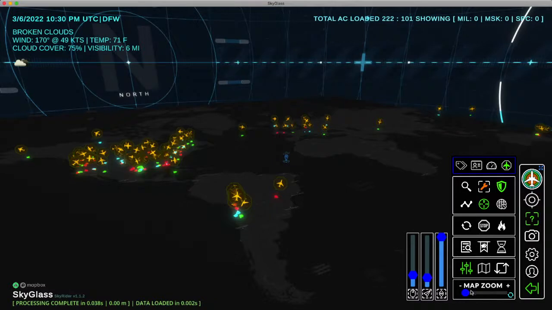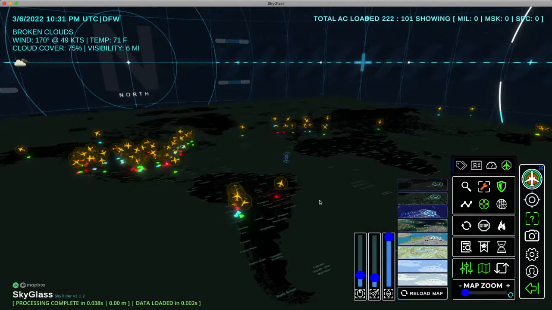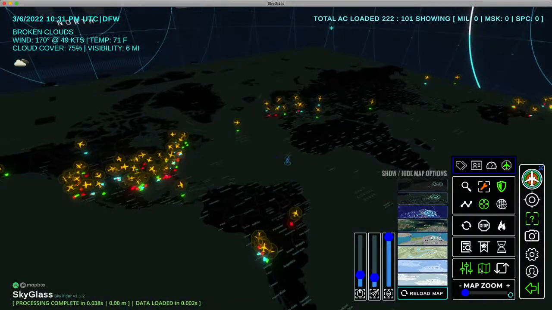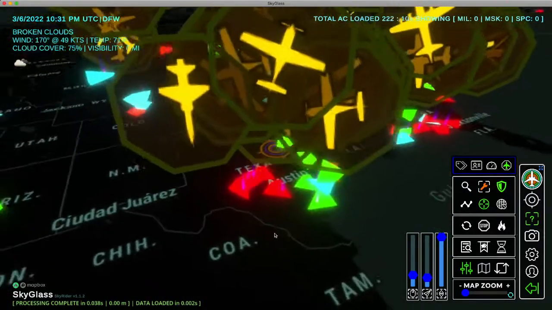Okay, so a little bit more about the auxiliary panel here. This toggles the sliders on and off. I usually just keep those on. This is where we can change our map style. This is my favorite map style. And there's another big reload map button in case you need to find that. This is the same functionality as this little guy here. We talked about this one already. This brings your camera back to the home position and right back to center.